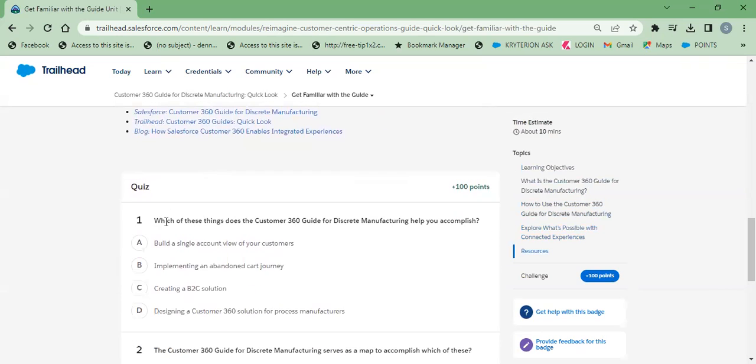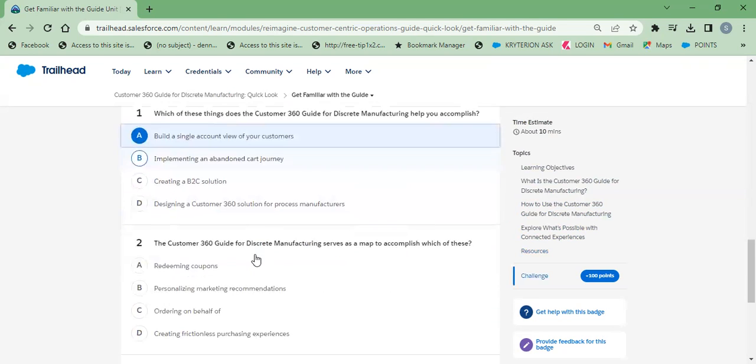You'll be tasked to do a quiz. Which of these things does the Customer 360 Guide for Discrete Manufacturing help you accomplish? Build a single account view of your customer, implementing an abandoned cart journey, creating B2C solutions, and then designing a Customer 360 solution for process manufacturing. The right answer here is A.